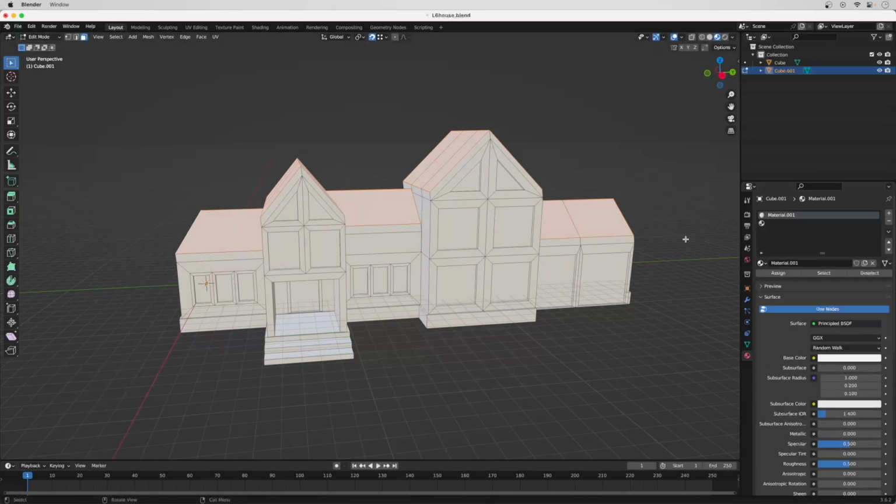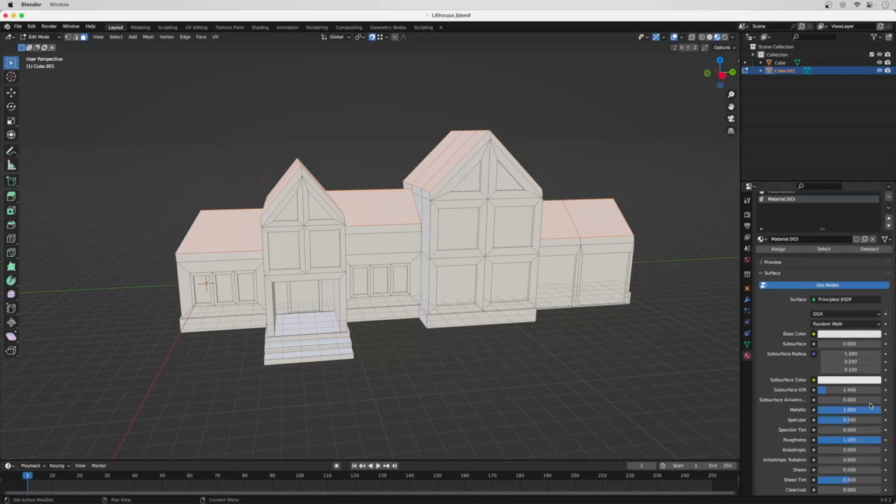Now I'm gonna paint the glass first. So I'm gonna add a new material. Now I'm gonna go to base color, make red 0.75, make green 0.75, and make blue 0.75. Now I'm gonna go to metallic and increase the metallicness. I'm going to decrease the roughness to say 0.1.